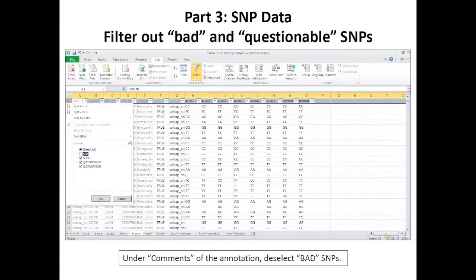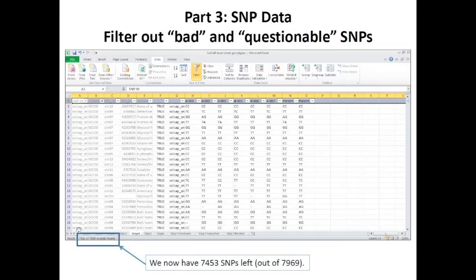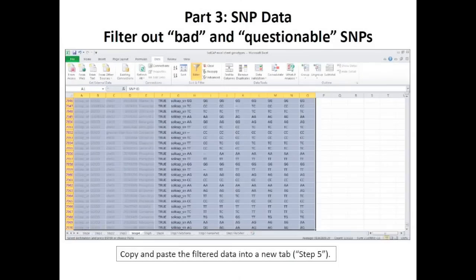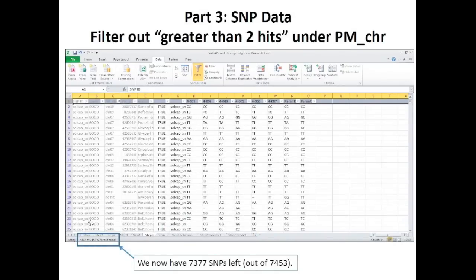Step 4 is filtering out bad and questionable SNPs. So I go over to my selection here, and I deselect bad under the comments column, and then I deselect questionable, and then again I note how many SNPs I have left out of how many, and I note this in the steps section. And I copy and paste the filtered data into a new tab. And then I want to filter out greater than 2 hits. So then I go down here and I deselect greater than 2 hits under PM chromosome. And then again, note how many SNPs I have left.